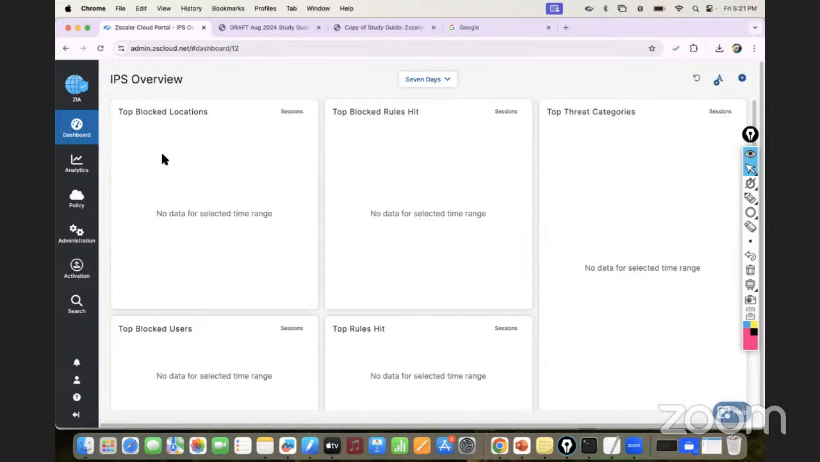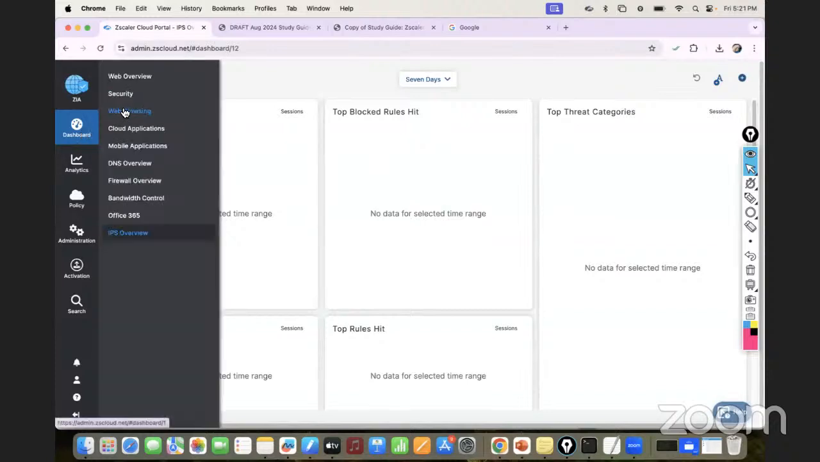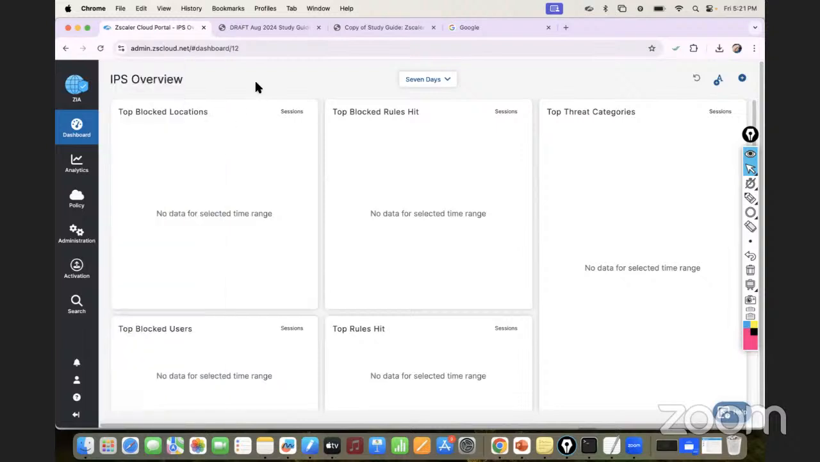And after checking, you can see all IPS block locations, which location the traffic has been blocked, which top block rule is being hit, threat category, block user. So we have a lot of information. We can check it here from the dashboard as well. So the dashboard itself has a lot of things. Yesterday we discussed more about the overview, but in addition to that, we also have a different section which you should know about. Okay.